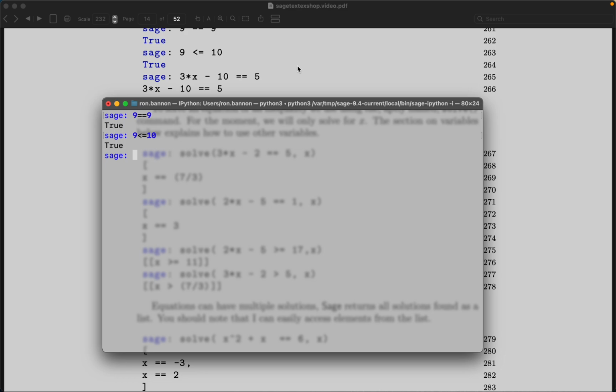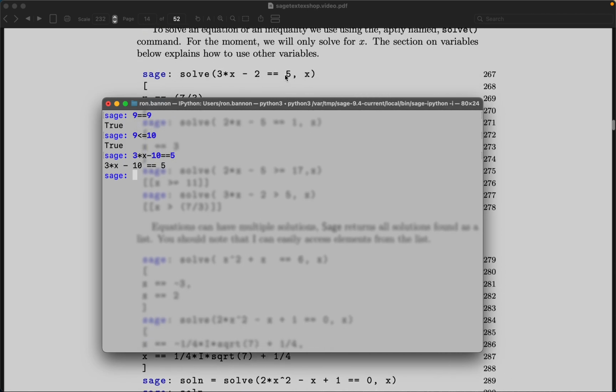Now if I type in something like this, 3 star x minus 10, is that the same thing as the number 5? Well, conditionally it is, but not in general. But conditionally it would be true. All right, now what value would that be true when x is equal to 5? So our objective here is how to solve the equation.